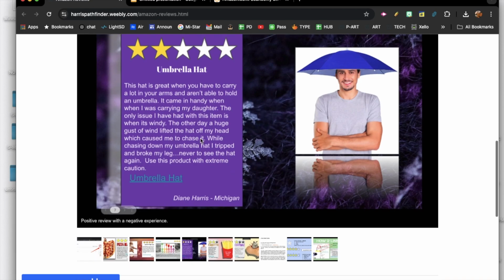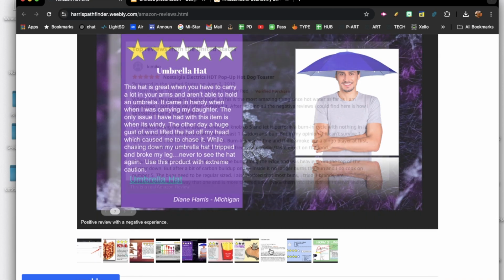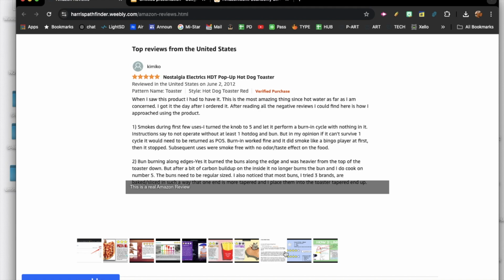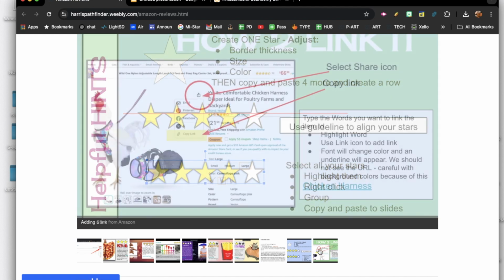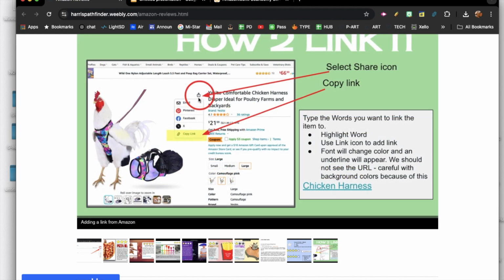This is a good one. You should really read it to see what it says. Here's what a real review looks like on Amazon. And then when we go to make the stars in a minute, I'm going to show you how the guideline works. And then again, this is a quick way to share it. Again, if you can't find that, it should only look like this. If you have a bunch of weird letters, you are not taking that link correctly.